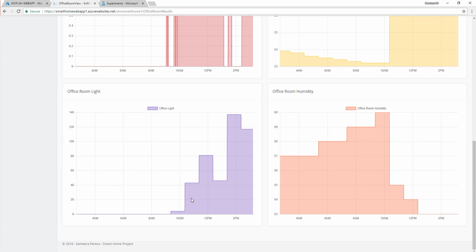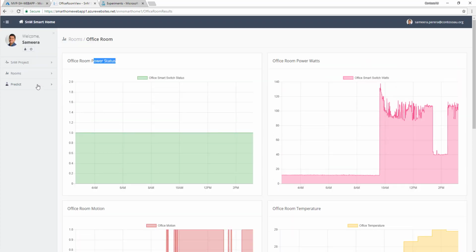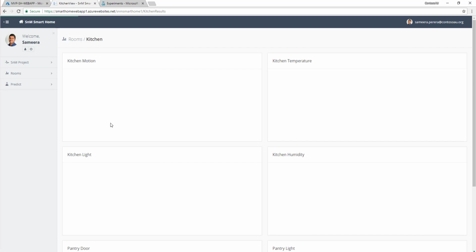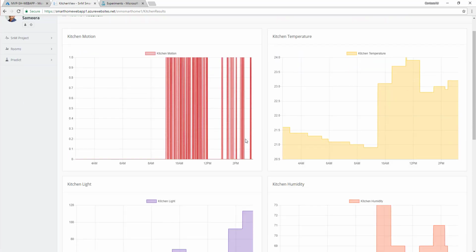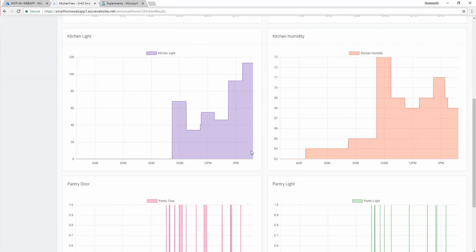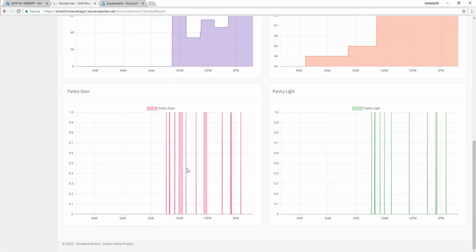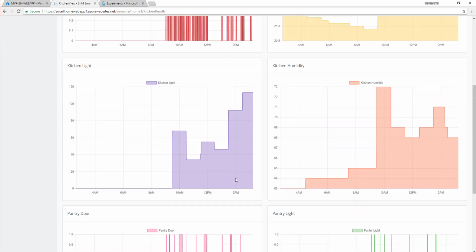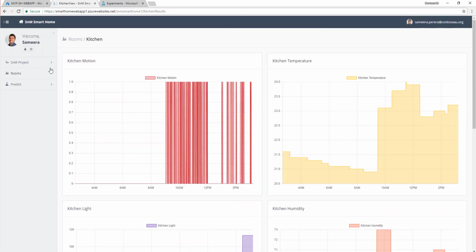So the light, this is how the light went. I opened the curtains and it has gone that way, and also the humidity, this is how it has behaved throughout the day. I can do the same for the kitchen. So some motion happening in the kitchen, and also that kind of thing. This is how much I have opened the pantry door. I have left the pantry door open sometimes, etc. So that's some cool information and patterns that you can observe when you look at it this way.